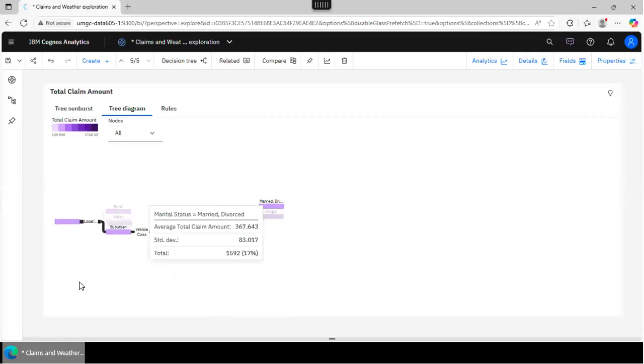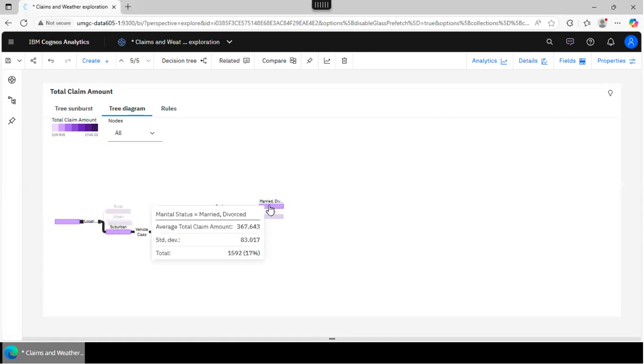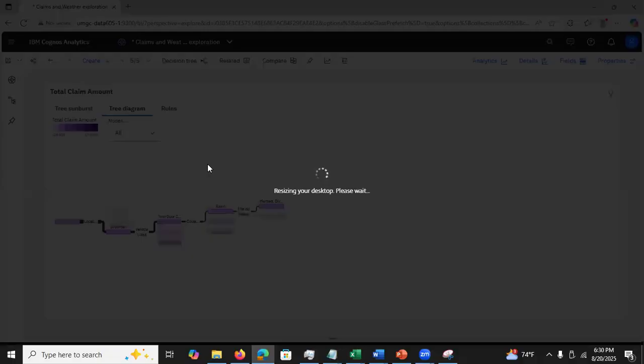Let's highlight this rule. Let's read it. If location is suburban, vehicle class is a tour or 4-door car, coverage type is basic, marital status is married or divorced, then the average total claim amount is 367. See, this is how you read it. So basically, the whole idea is you traverse the tree. Okay?